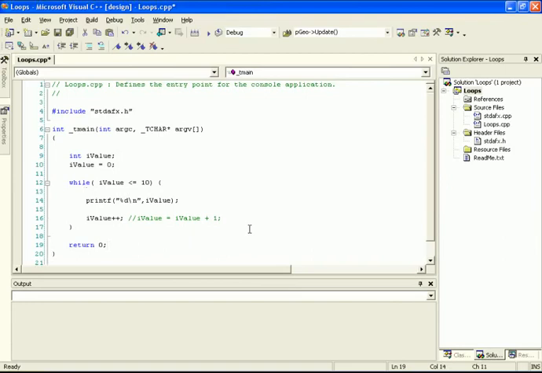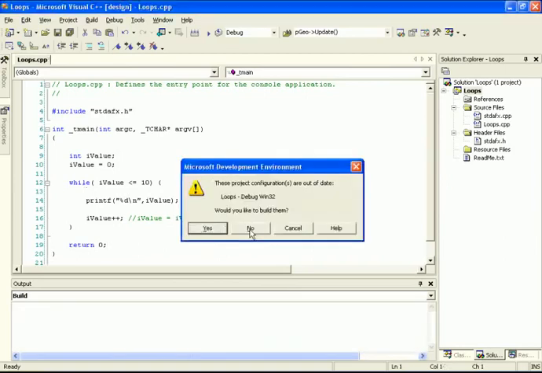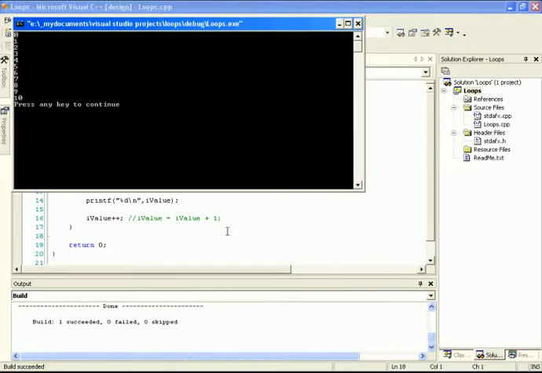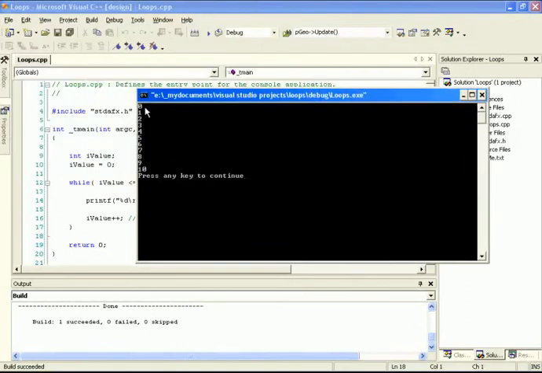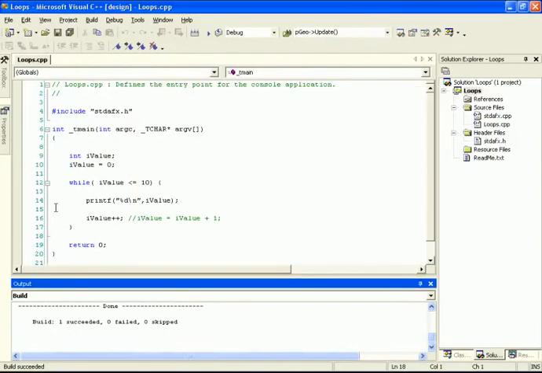So holding Control and pressing F5 on the keyboard, we'll build our program and run it. And as you can see here, we go from 0 all the way to 10. So we have 11 instances inside of the while loop. We go 0, 1, 2, 3, 4, 5, 6, 7, 8, 9, and 10. And then we basically quit.